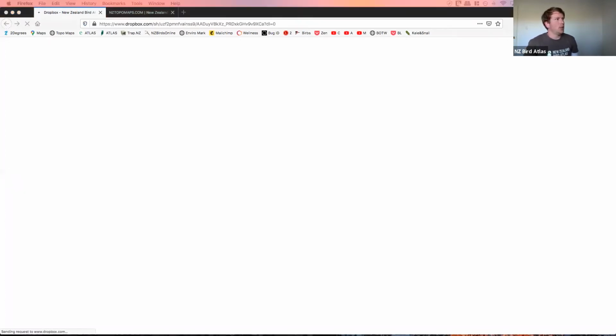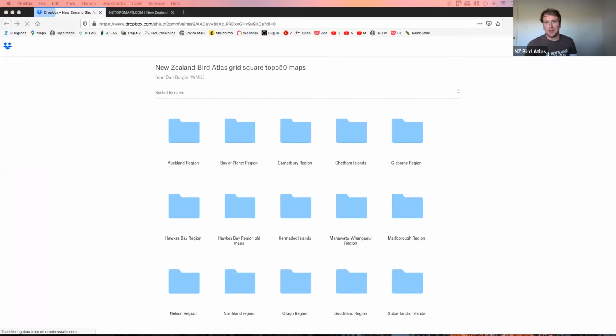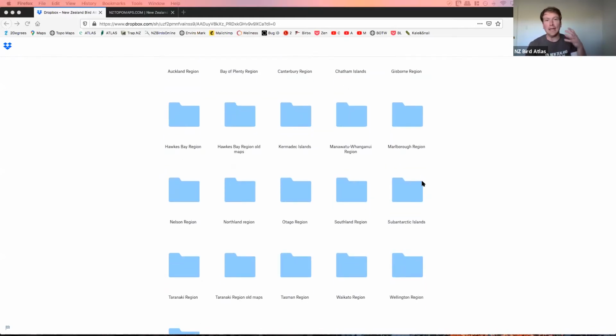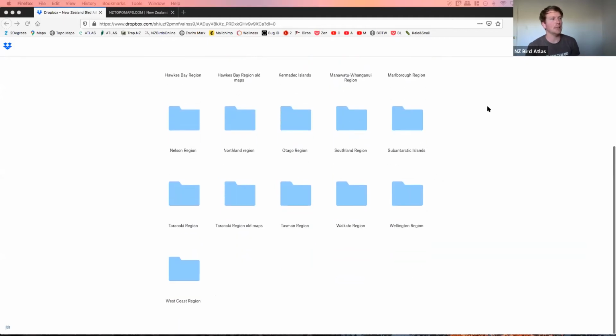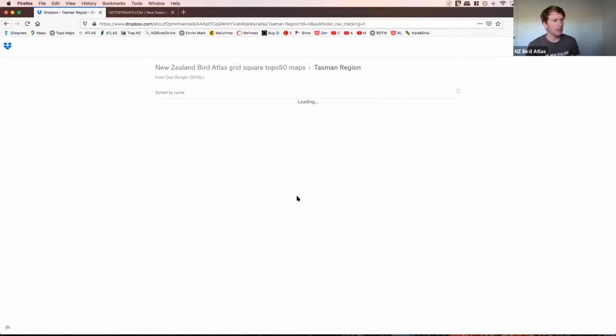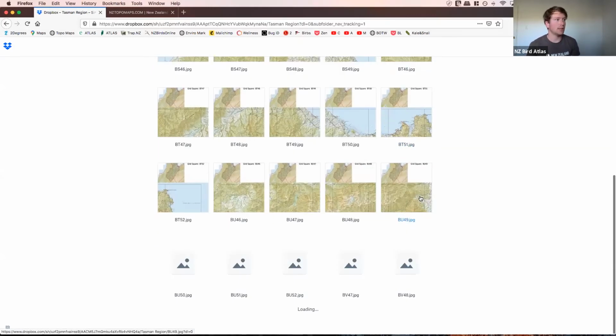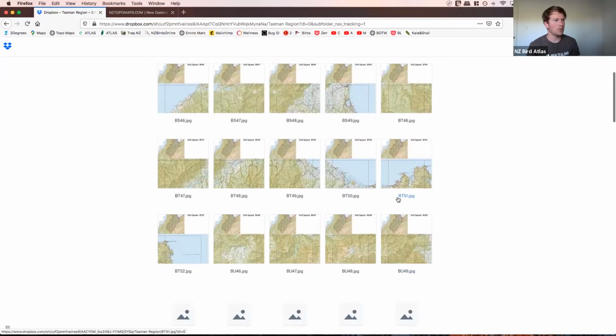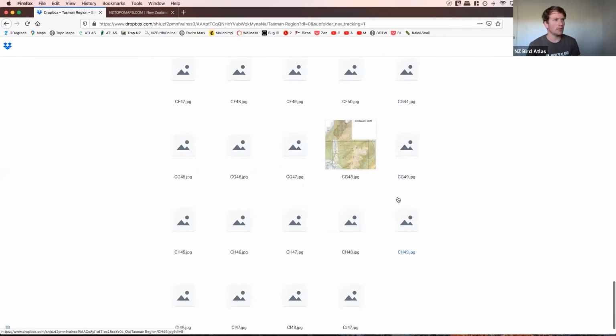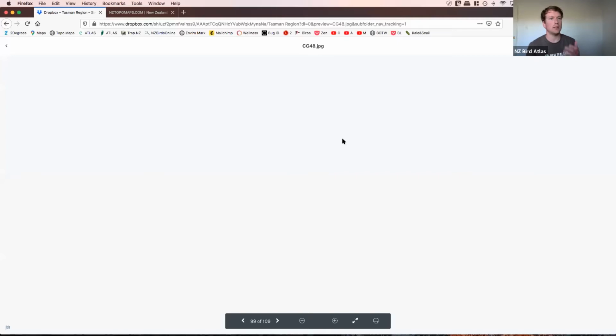Sam lost months of her life producing these maps. For all 3,232 grid squares, Sam has produced a topographical map, which is ace. If you click on this, you get all of the regions, and then you can download a topographical map for them. I've come up with an example. Say I want to go to the Nelson Lakes once we're allowed to. Click on the Tasman region, and I know that I want to go to CG48. I'm going to scroll down once it loads, all the way down to CG48, and click on CG48. It's a picture file.